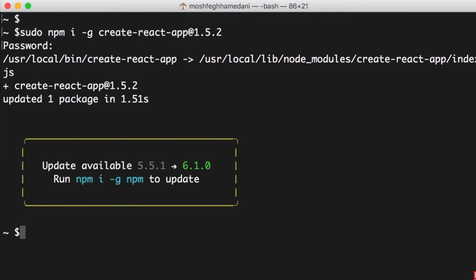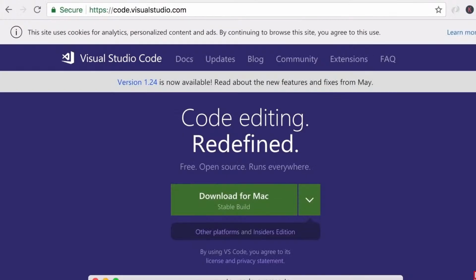Okay, beautiful. Now, the next thing you need is a code editor. The code editor I'm going to use in this course is Visual Studio Code or VS Code. Chances are you use the same because it's a beautiful, lightweight, and cross-platform editor. If you don't have it, you can download it from code.visualstudio.com.